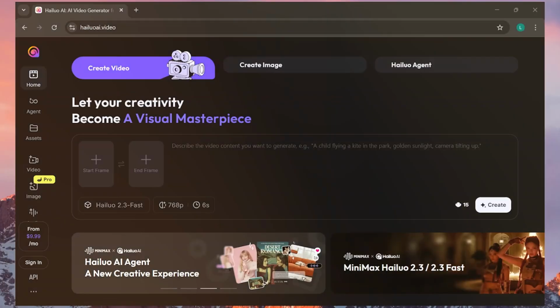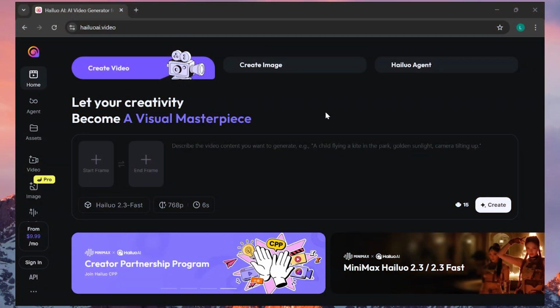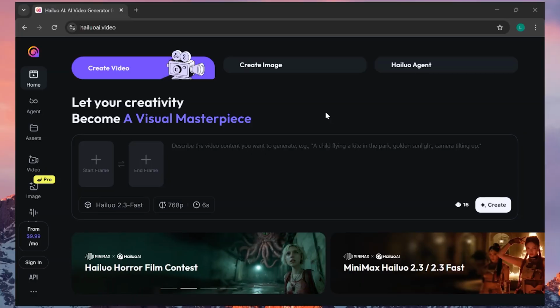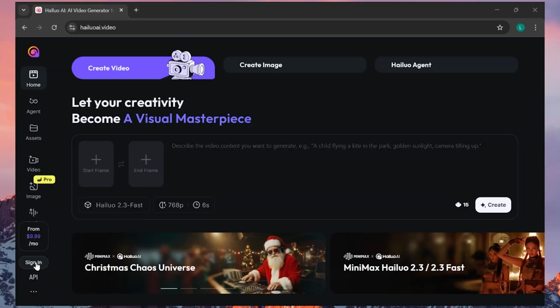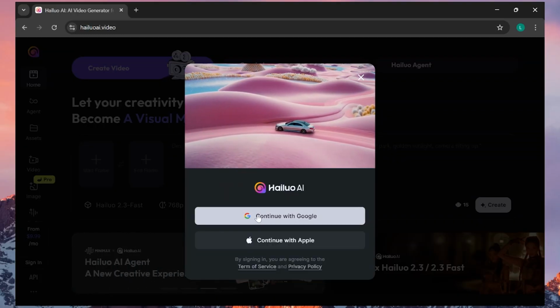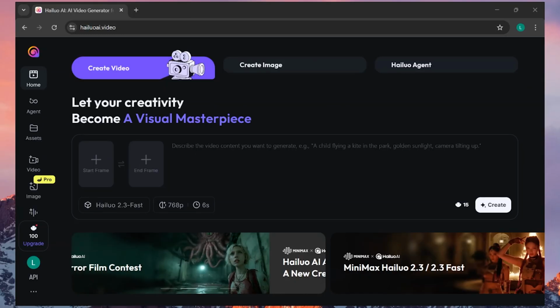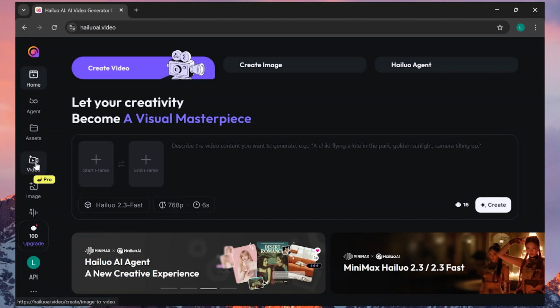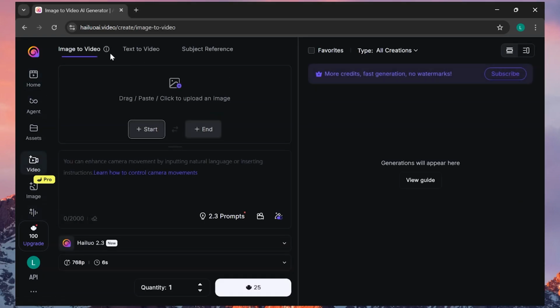then follow along. Go to hailuoai.video.com and here you can sign up and create a new account for yourself by clicking on the sign in button here and choosing from these options. Once you have logged in successfully, you can simply go to this video option in your sidebar, and here you have all the three options which I mentioned before, that is image to video, text to video, and subject reference.